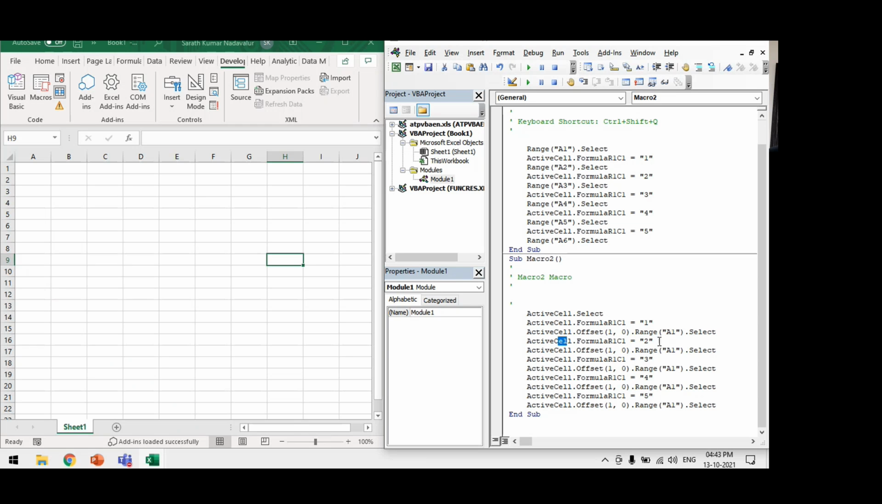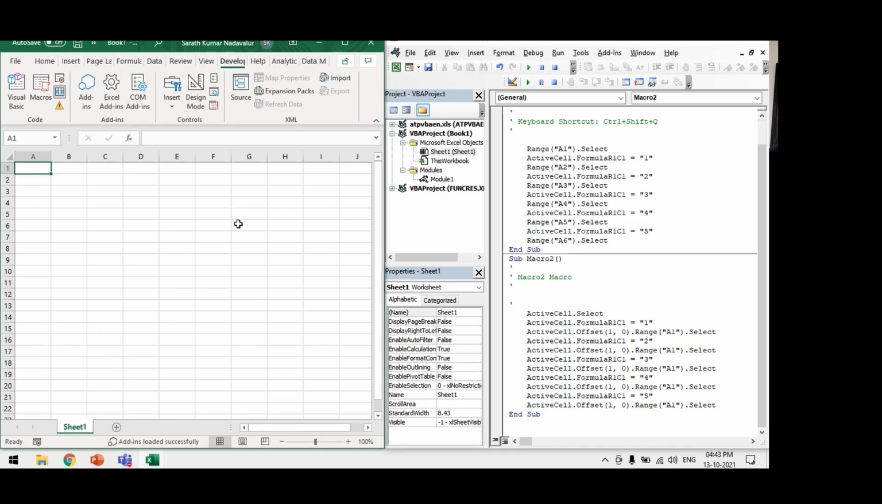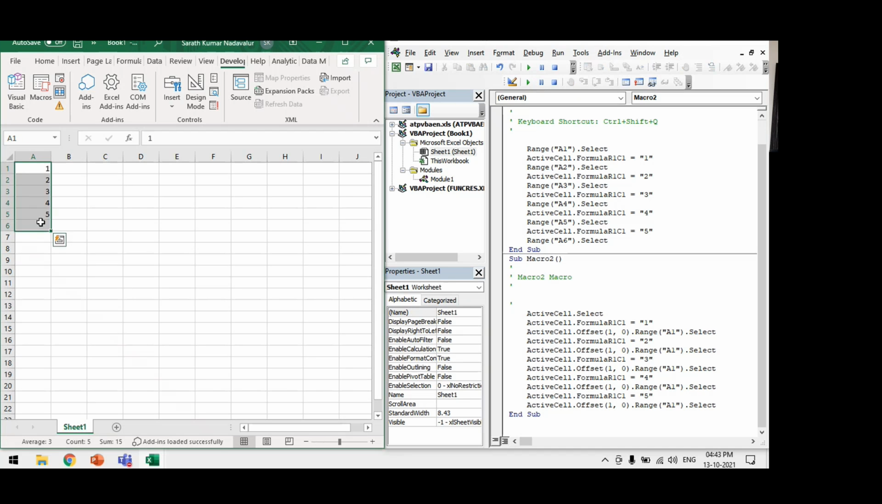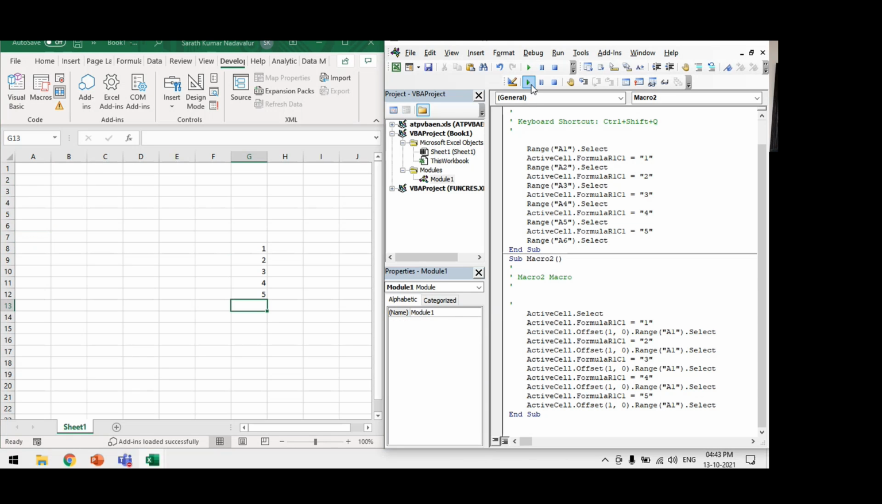Leave this. It's not required. It will just offset by 1 row and 0 columns and it will select that cell. In the selected cell, it will enter the value 2. So if this is my active cell, I will run this code. It will enter 1, 2, 3, 4, 5. Everything is good. Okay. I will make this my active cell. Run. It will enter the numbers here. So it's relative. It is relative to the cell before it. The next cell depends upon the address of the previous cell because we're just offsetting from the previous active cell.